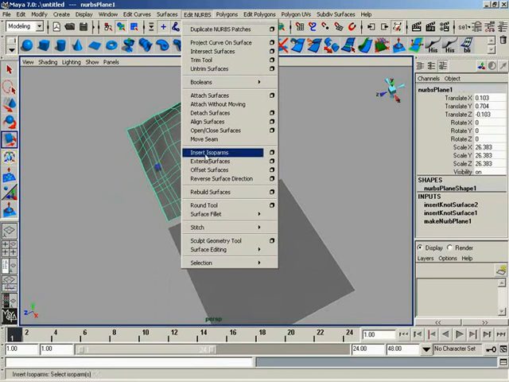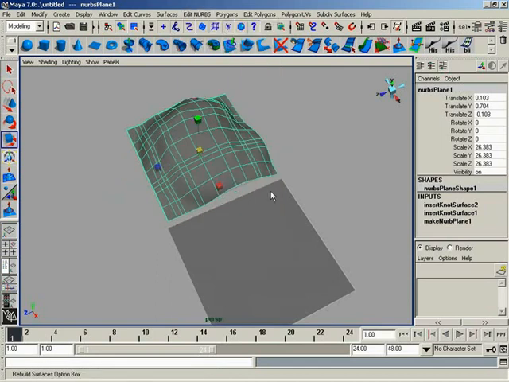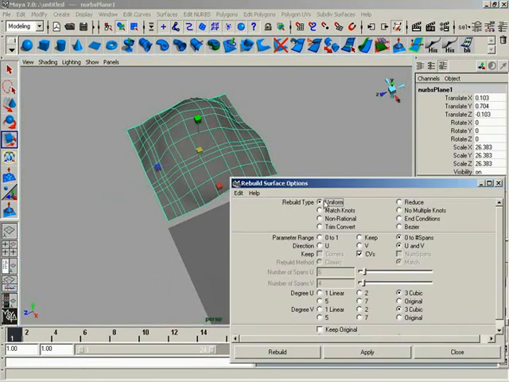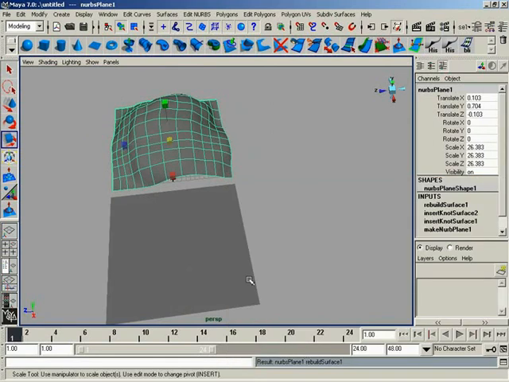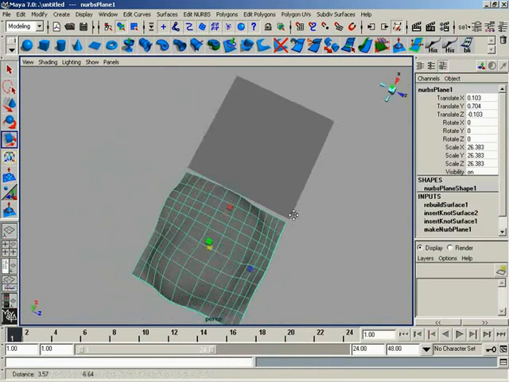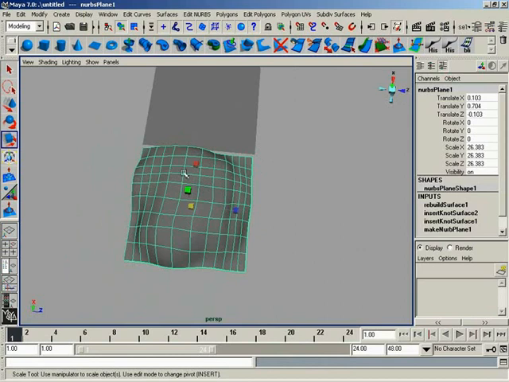You can go to Edit NURBS, Rebuild Surfaces. And we'll set this to uniform, and I'm going to switch on Keep CVs. This is something we'll be doing a lot once we get into character modeling, because this takes any CVs that you've tweaked to make sure their positions stay the same. We'll go ahead and click Rebuild, and there we go. Now look at the detail. See how it's nicely lined up across the surface?